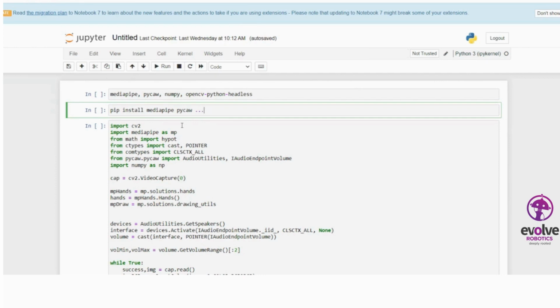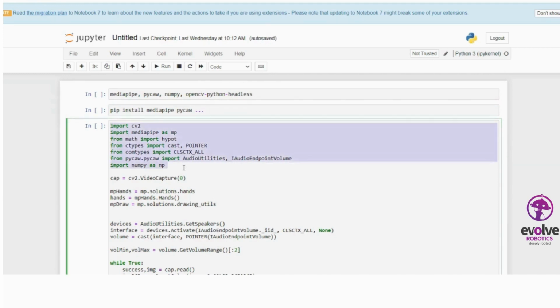After installing these libraries, you have to import them. So this is the code for that. We are going to import all these required libraries. We import cv2, and this cv2 is OpenCV for image processing. This is MediaPipe for hand tracking and landmark detection. NumPy, import numpy as np. This is for numerical operations.